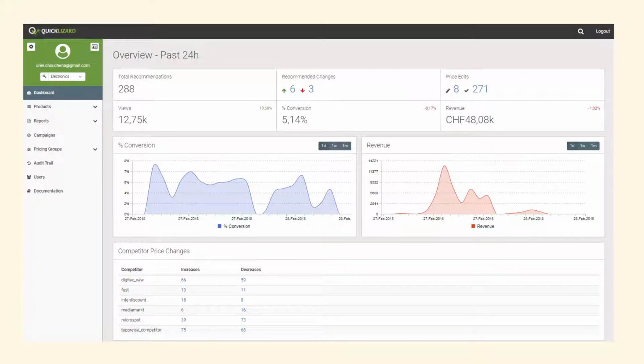This is the main screen of the QuickLizard dashboard. It displays useful data covering the past 24 hours. Let's have a look at the dashboard's areas. In the total recommendations area, we have 288 recommendations for electronics products. A QuickLizard recommendation is a proposal to increase or decrease the price of a specific product.